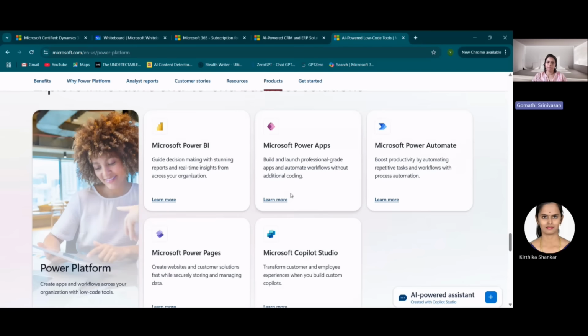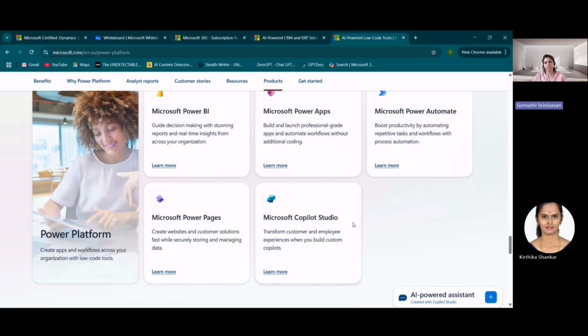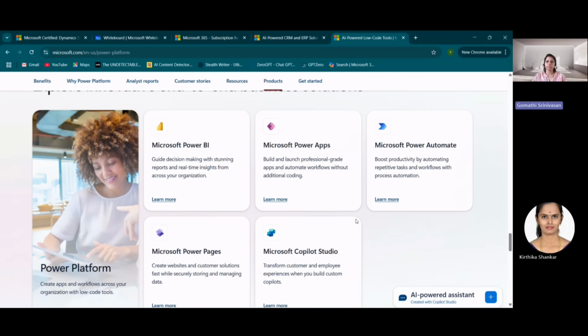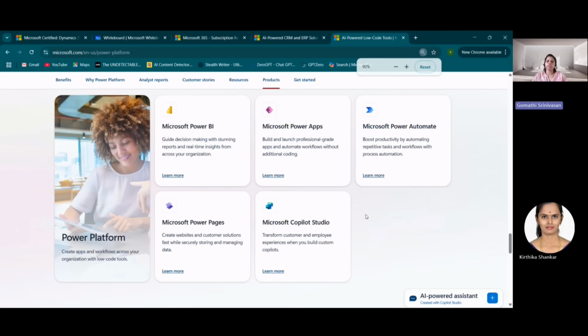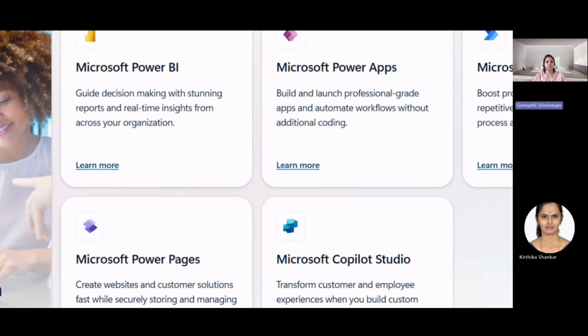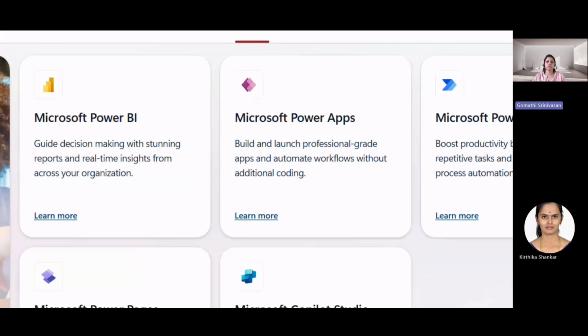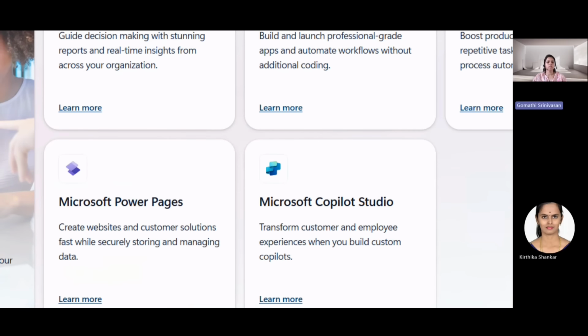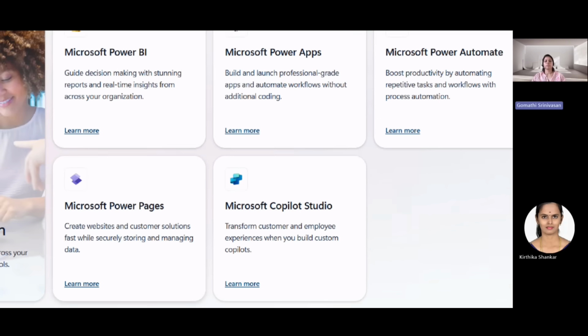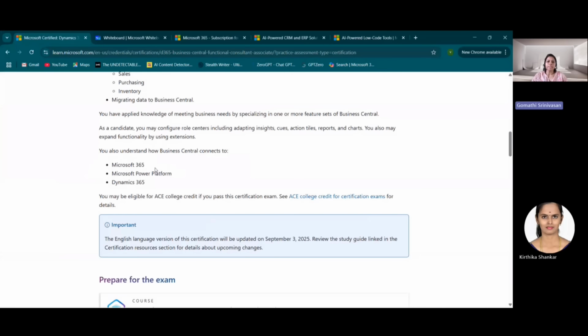If you want to create a chatbot, you can go with Microsoft Copilot Studio. And if you want to create a website, you can go with Power Pages. So this is what the Power Platform is all about: Microsoft Power BI, Power Apps, Power Automate, Power Pages, and Copilot Studio. Now, why have they added these things here? Because in Business Central, you can integrate all these things. For example, if you want to send a mail, you will be integrating Outlook.